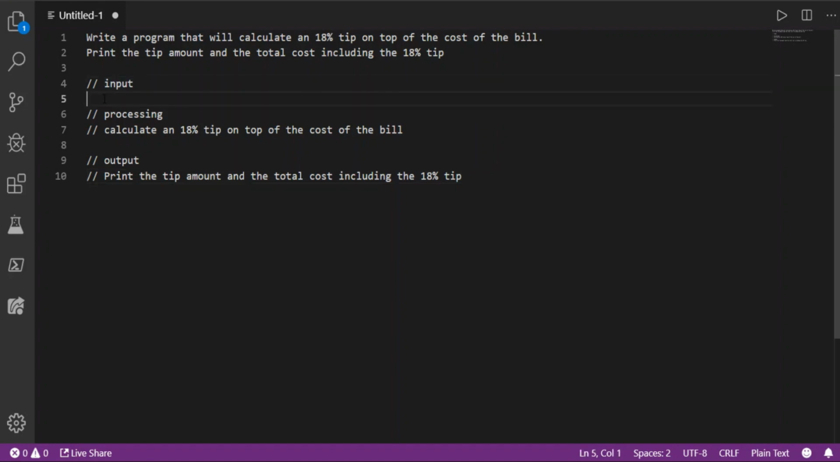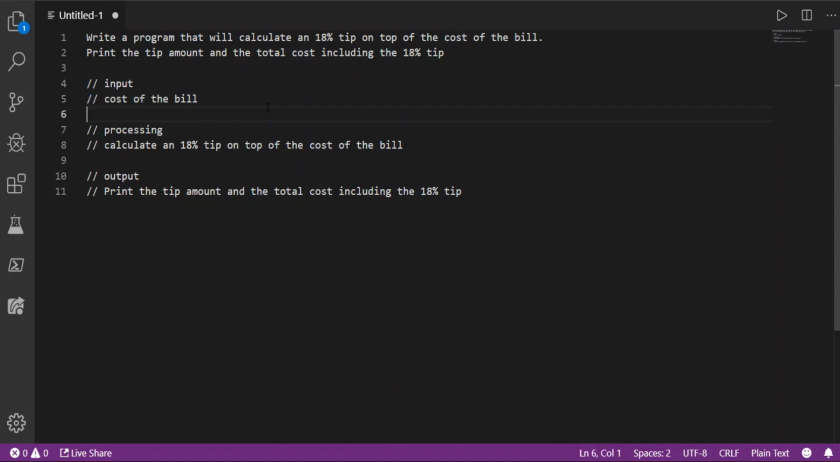Now all that's missing is we don't have anything in the input section. So what is the input? What do we do now? Well, let's think about this, okay? What are we calculating? We're calculating an 18% tip on top of the total cost of the bill. Well, we're not given that value, so we can assume that that's going to come in as input. So I'm going to paste that up here then. Okay, so we actually have all three of our steps. So we know what the input needs to be, some bill, right? We know what we need to do in order to process that input, calculate an 18% tip. And then we also know what we need to output, both the tip amount and the total cost of the bill, including the tip.